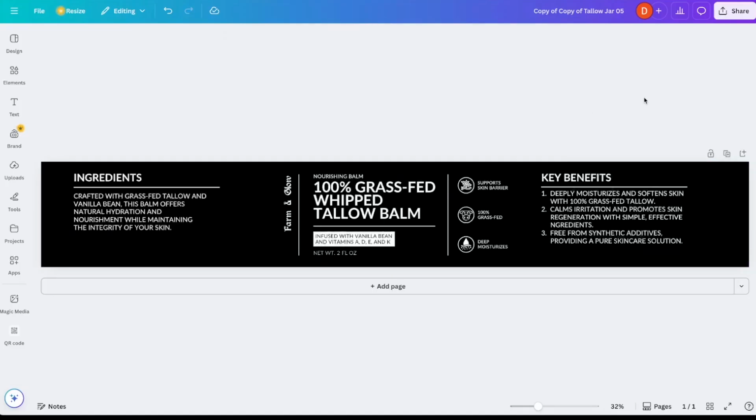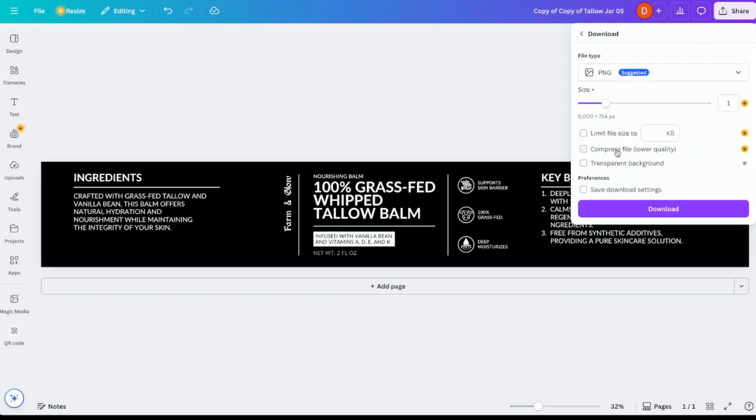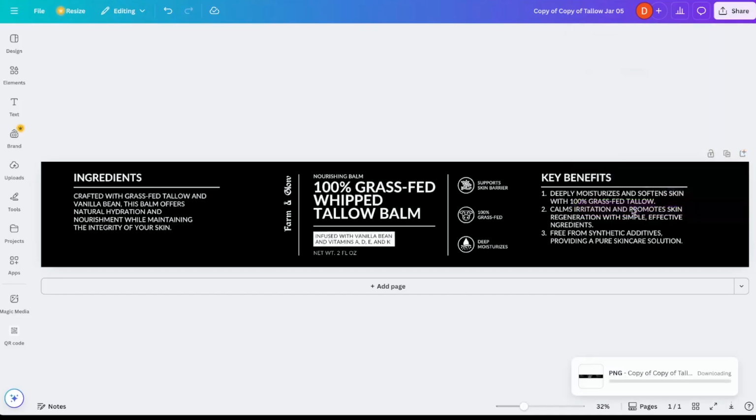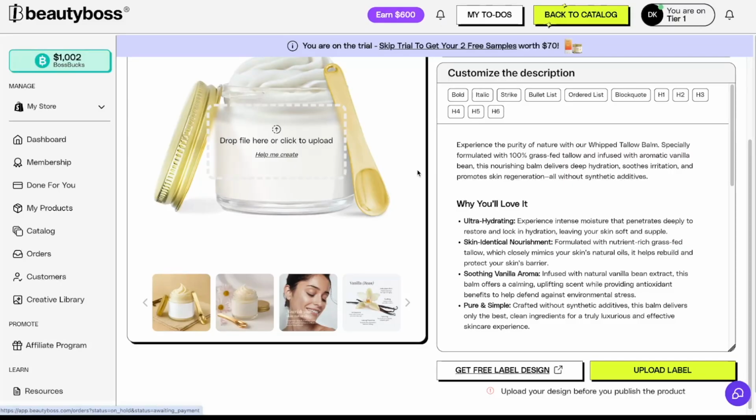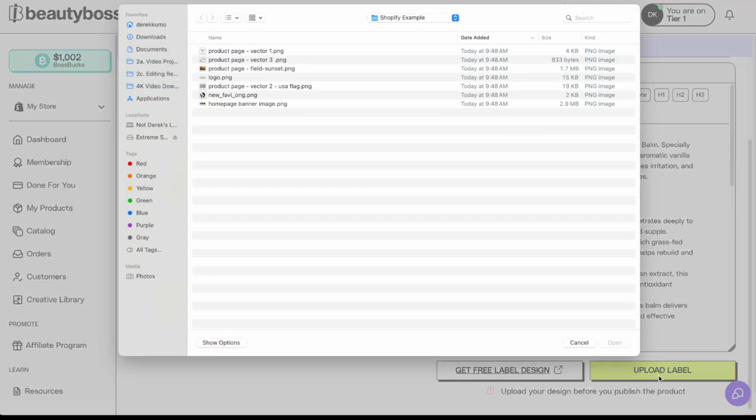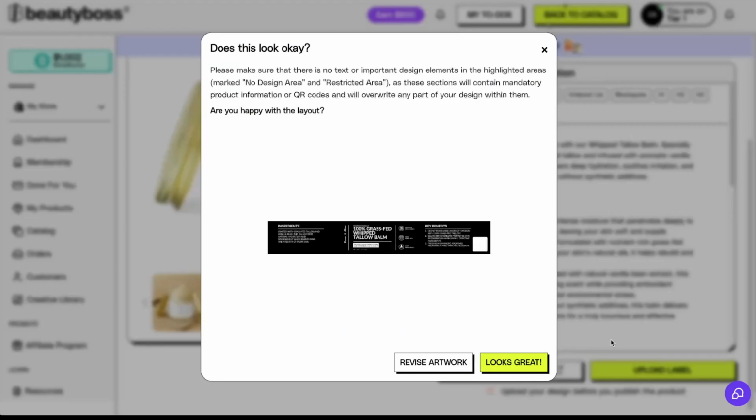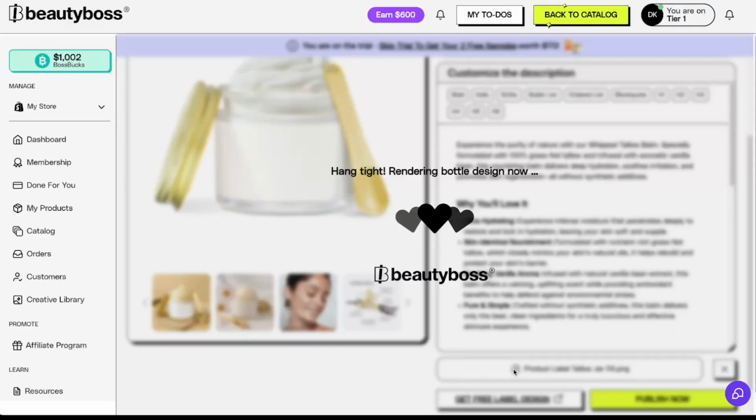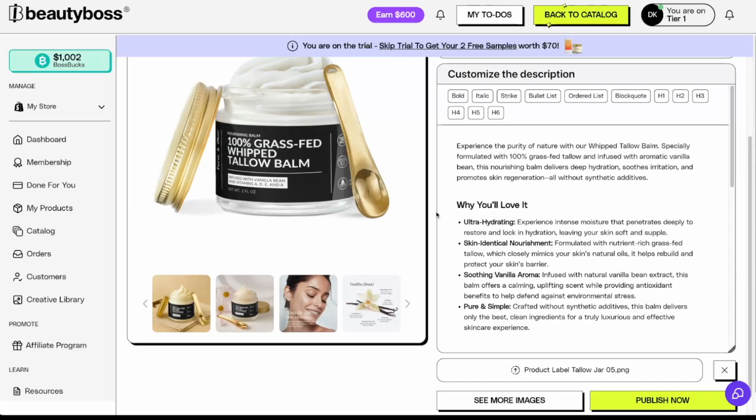And let's export this label. Click on Share, Download, and hit Download. And then hit save. And let's come back to Beauty Boss and click on Upload Label. And select the label and click on Open. Click on Looks Great. And in a few seconds, you will see your label uploaded.